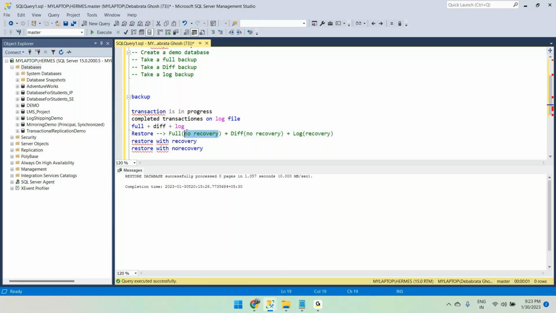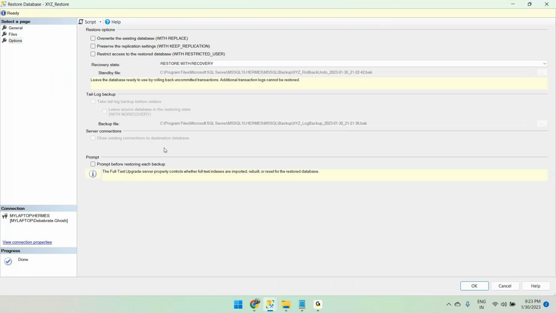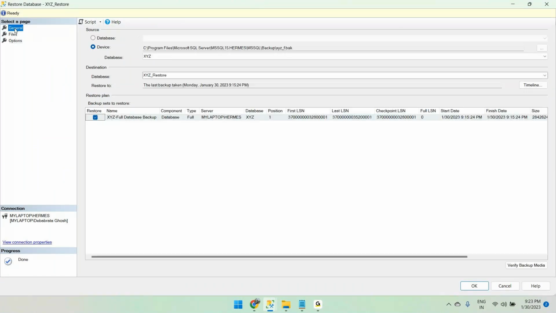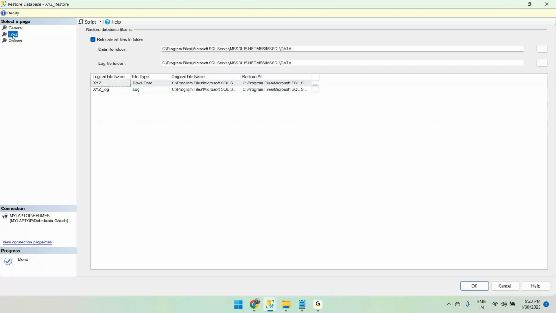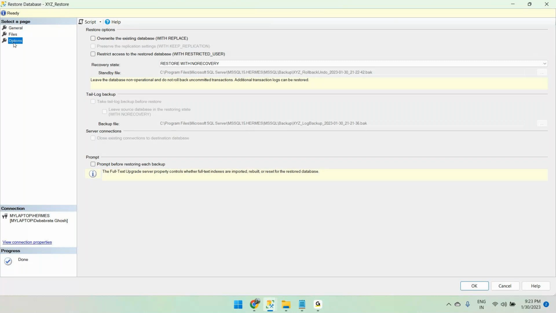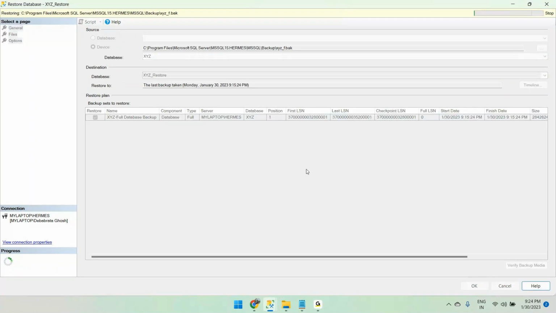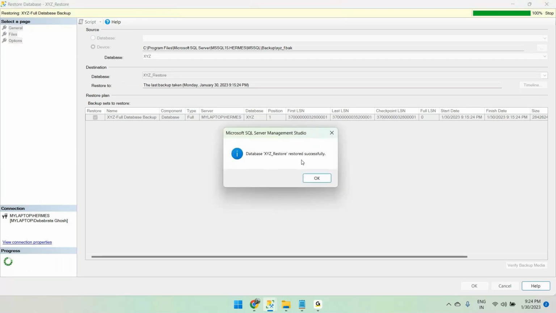Okay. So with no recovery, everything else is looking good. All good here. This is the important option that we need to choose. Then let's click on OK. Database XYZ underscore restore restored successfully.